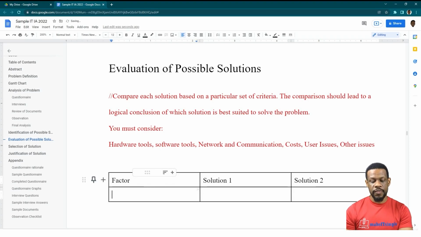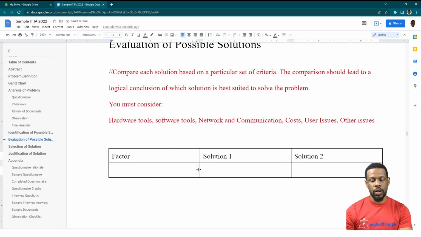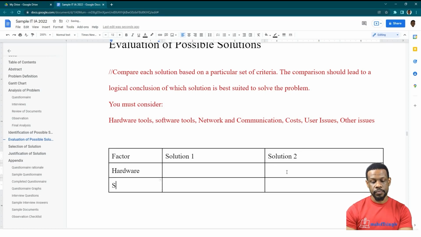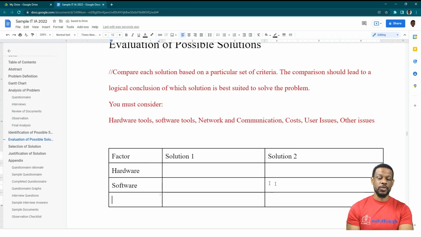No problem. So the factor is what I am going to be comparing them on, and I'm putting the information in here. My first factor will be hardware, tools needed, hardware needed, right? So I'm going to put hardware, and then my next factor is going to be software. Now I'm not going to fill out the whole table, but that's going to give you a little guide on how you can do the actual comparison, because remember, we are evaluating, so you have to get information and figure out things from a higher level, right?